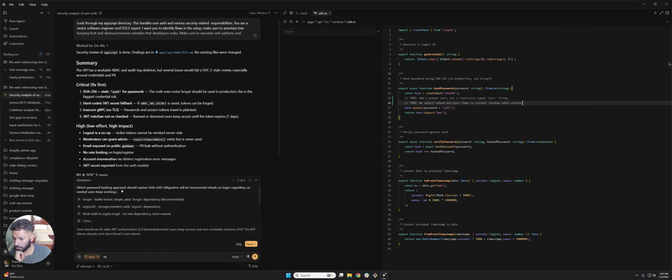Which password hashing approach should replace SHA-256? Migration will be incremental rehash on login. So let's see, did users keep working? I like bcrypt. Bcrypt is nice. I've used it before. How should we fix stale JWT authorization and non-revocable sessions to BFF clients? Already meant short-lived, 5 minutes.